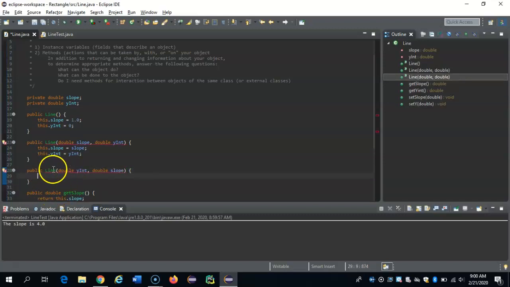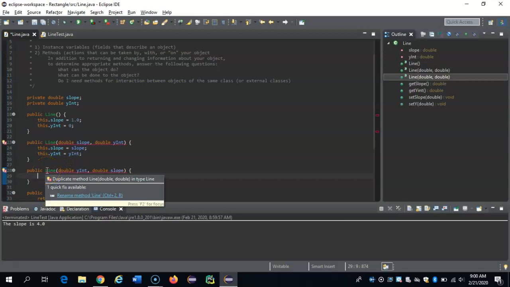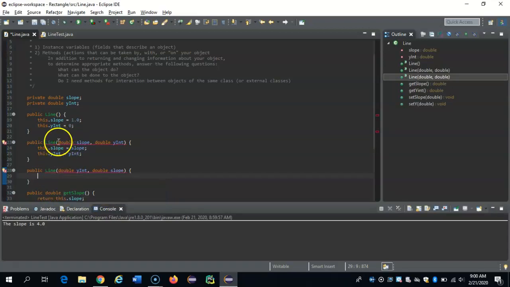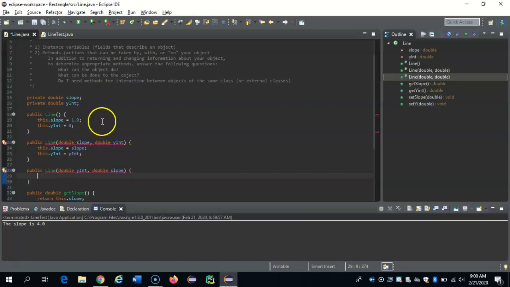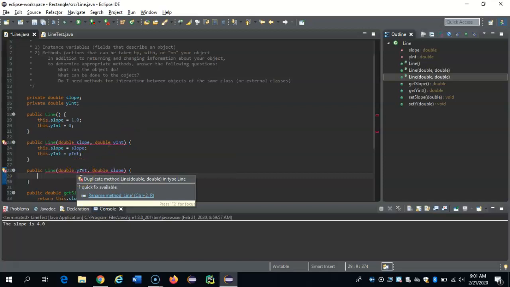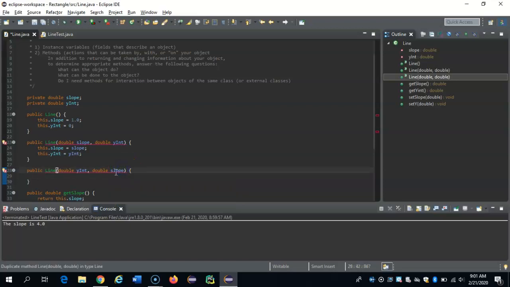So you see how it's going to flag because it's going to be a duplicate, because both of these are doubles. And so it's not going to make a distinction between the fact that one's named slope and one's named y-intercept. And then we reverse it and we have double y-intercept and double slope. It's just going to see that the constructor has two doubles and that's going to throw up an error.